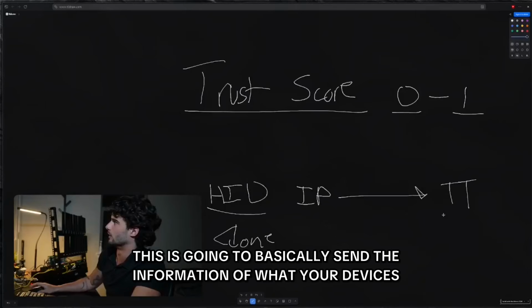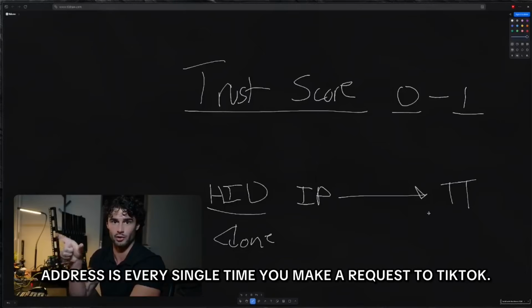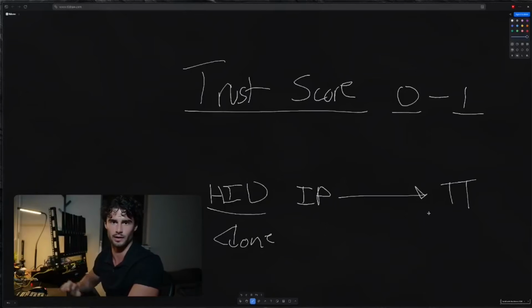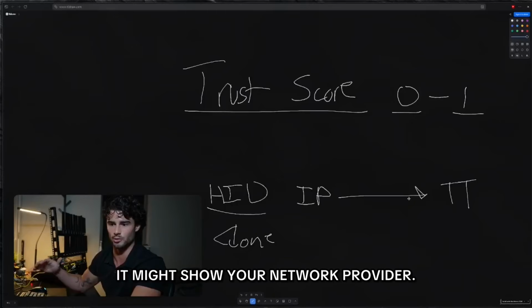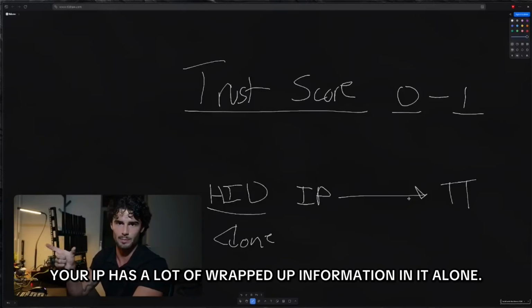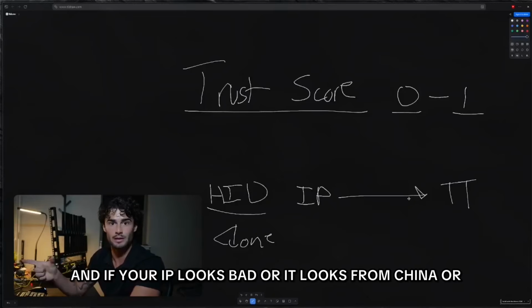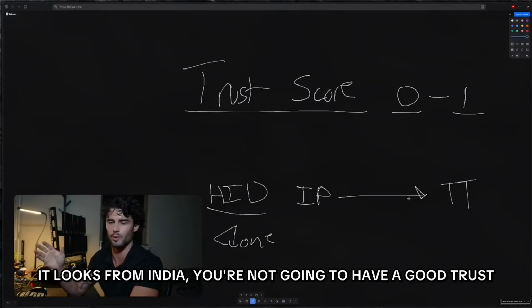This is going to basically send the information of what your device's address is every single time you make a request to TikTok. So it's going to show information about where you're located. It might show your network provider. Your IP has a lot of wrapped up information in it alone. And if your IP looks bad, or it looks like it's from China or India, you're not going to have a good trust score.